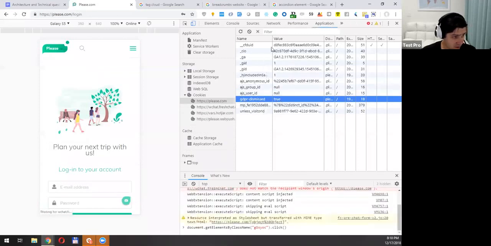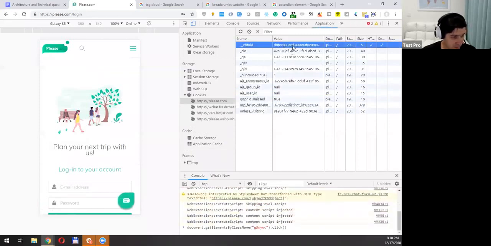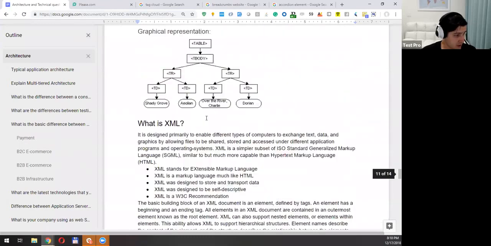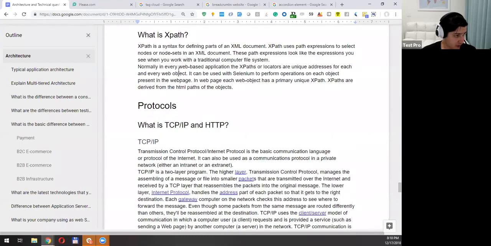Some of these cookies are really hard to read. Why? Because this is pretty sensitive information. You can hijack another person's session by intercepting these cookies. So that's kind of important. Yeah, that's it for cookies. DOM, we discussed that already. XML, XPath, it's a technique coming from XML. And again, HTML is a special case of XML.